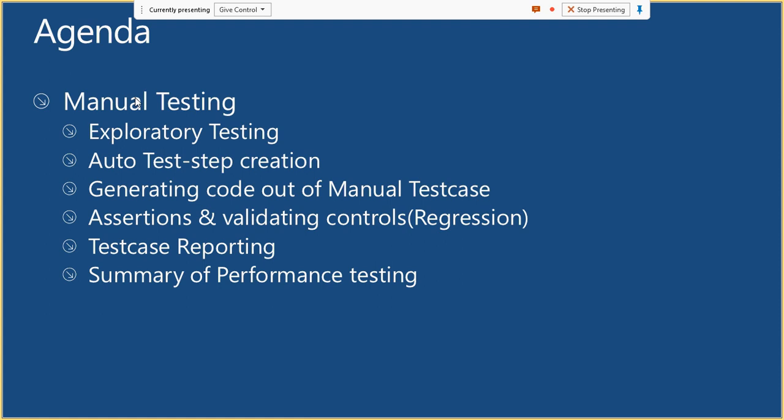And finally I'll talk about test case reporting, what all the reporting functionalities are available with Microsoft Test Manager. And finally I'll give you a summary of performance testing, because Microsoft Test Manager, in fact the VSTS testing stack, has not only manual testing but also automation and performance testing. I'll be talking a little about performance testing as well.